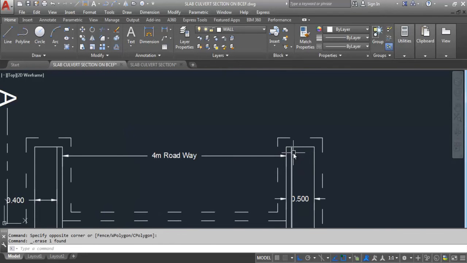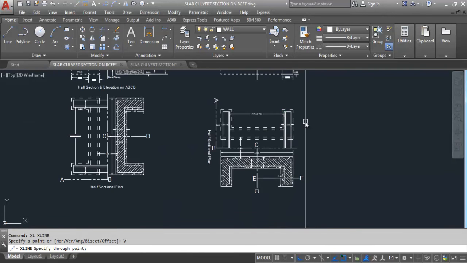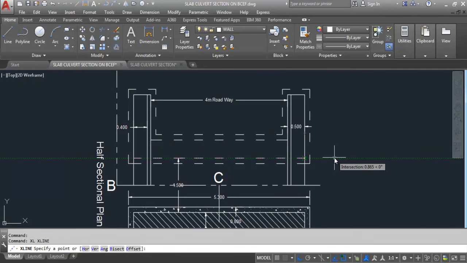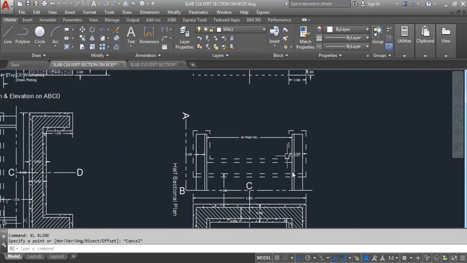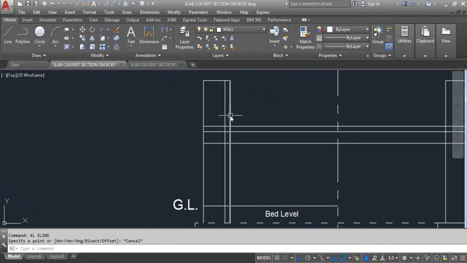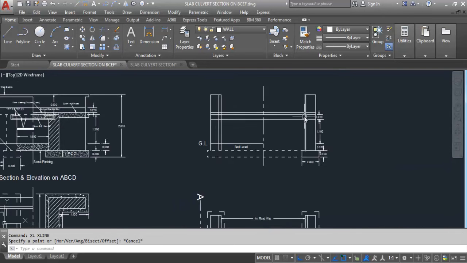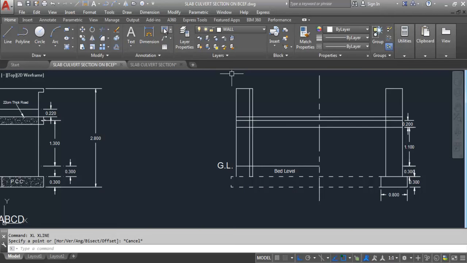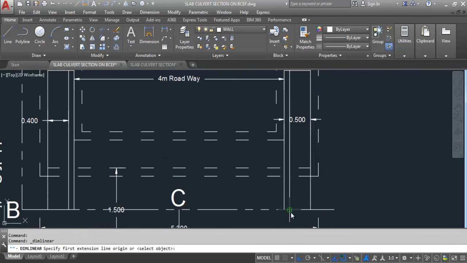Now take projection of this line. This is 0.1 meter. We need to offset. We need to give offset 0.1 meter here. From this side, you can check here. This is here to here. This is 0.1.